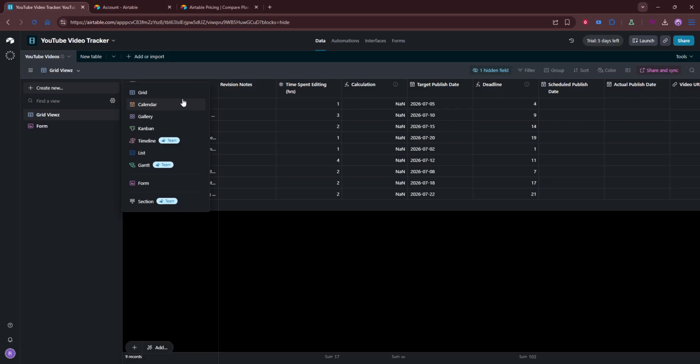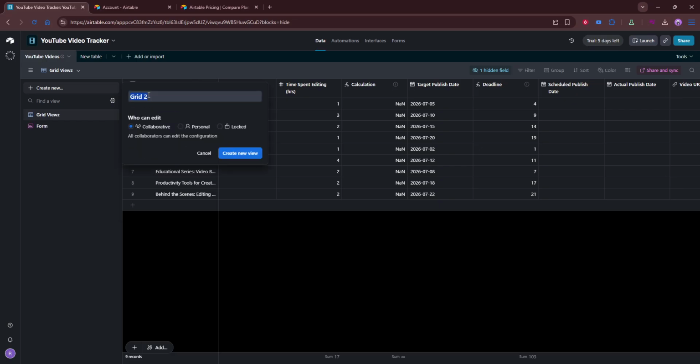When everything looks the way you want, rename or save the view so it's easy to recognize later. A clear name can help you and anyone else using the base quickly understand the purpose of that view.